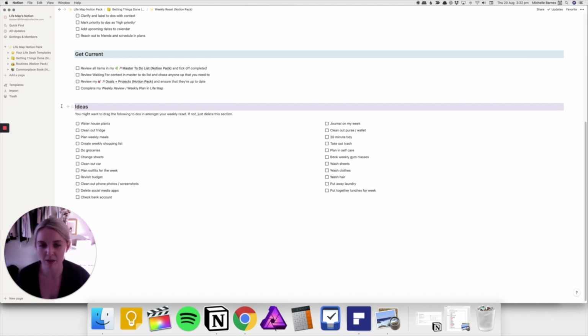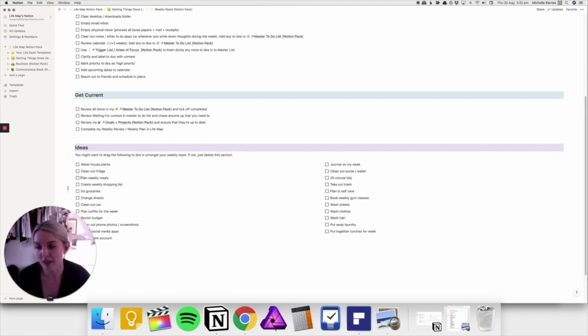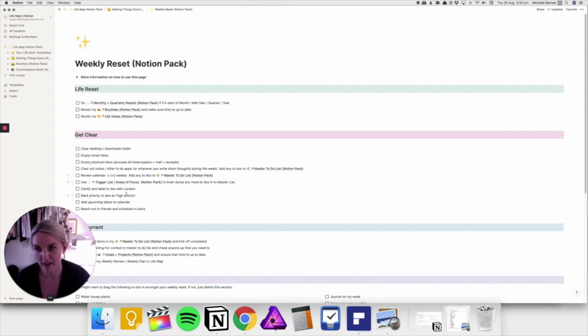Down the bottom, there are a bunch of ideas that you might want to use in your weekly reset. So maybe in your weekly reset, you want to revisit your budget because that's something you're really focusing on, or maybe you want to order the groceries online or plan your weekly meals. So you can use those and drag and drop them wherever you would like within your weekly reset.